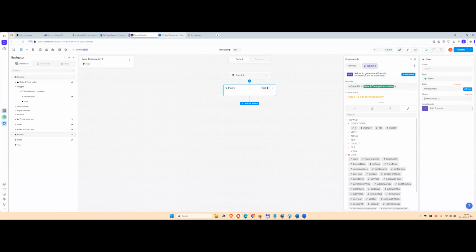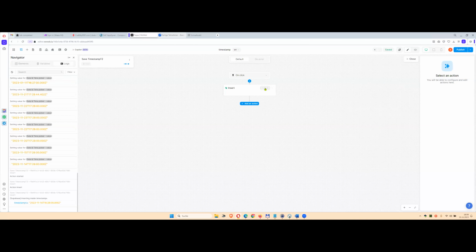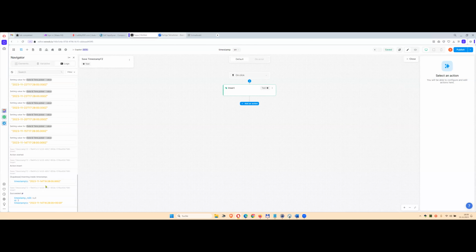Can you just test to see what Supabase will say? I just want to see the result. Okay, I will. Timestamp. Oh, succeeded. Okay. It looks good. Yeah, it works. How is it possible?